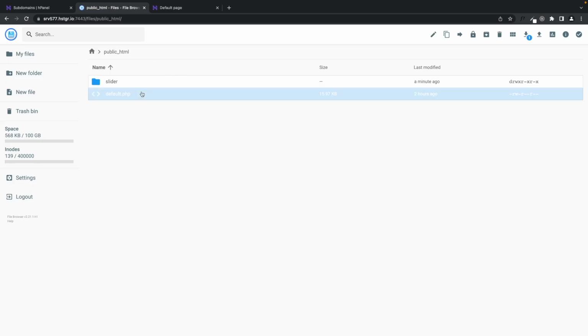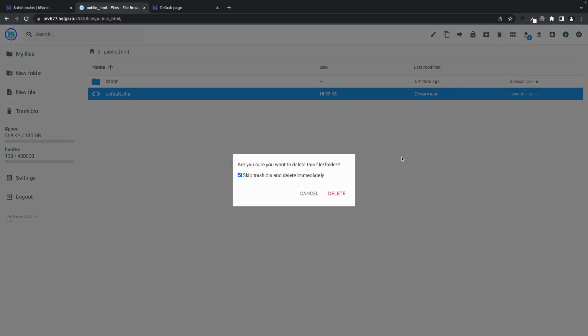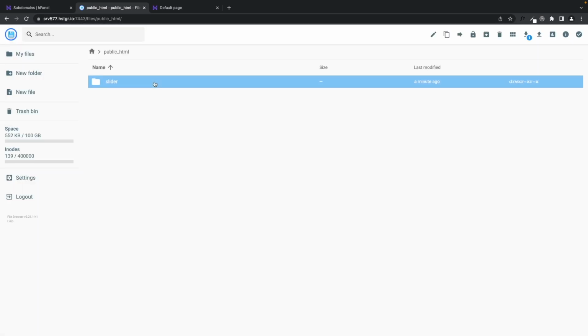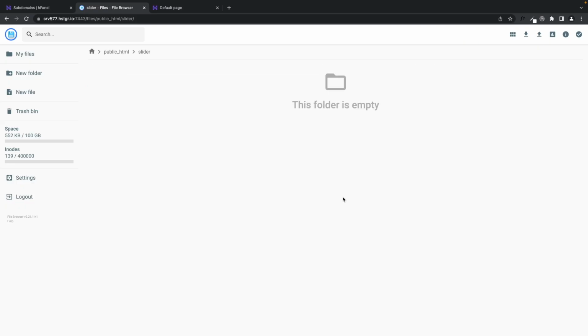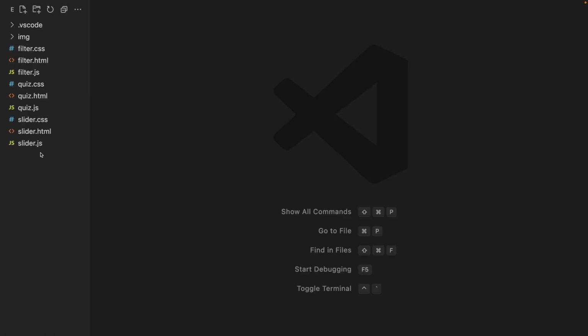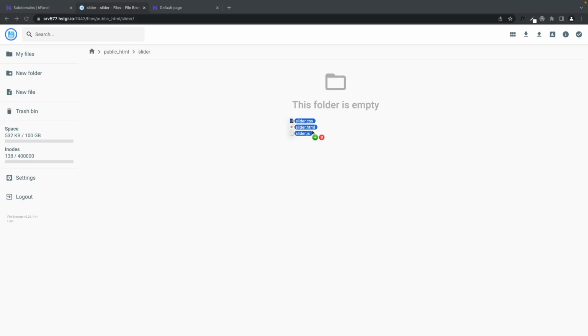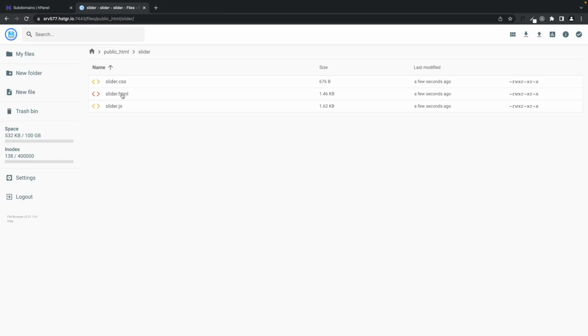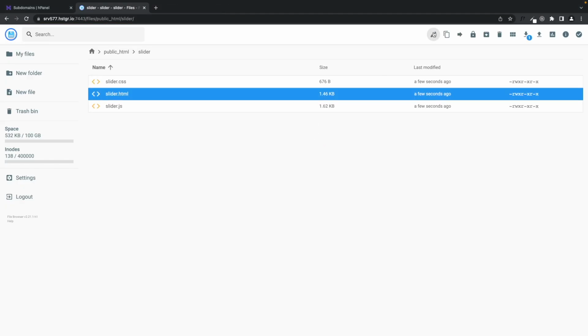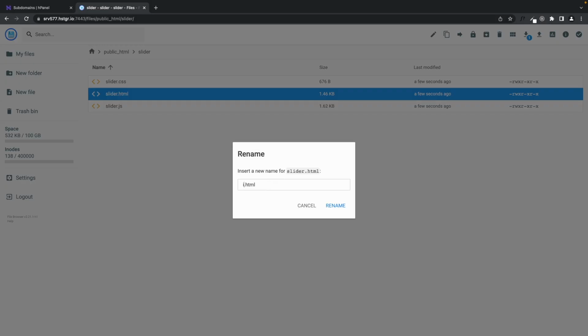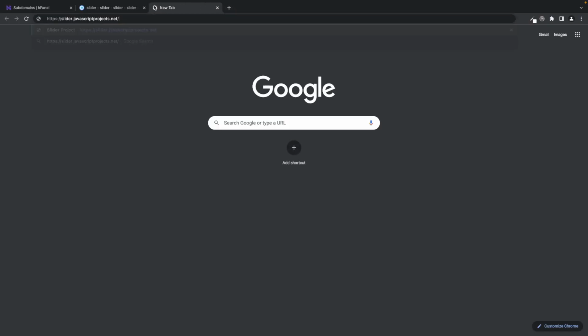So what I'm gonna do is to delete this PHP file and open up my subdomain. As you can see, it's exactly the same page here. I'm gonna delete. And I'm gonna move my slider CSS, HTML, and JavaScript files. I will take them and drop here. And I'm gonna change this name, and it's gonna be index.html.